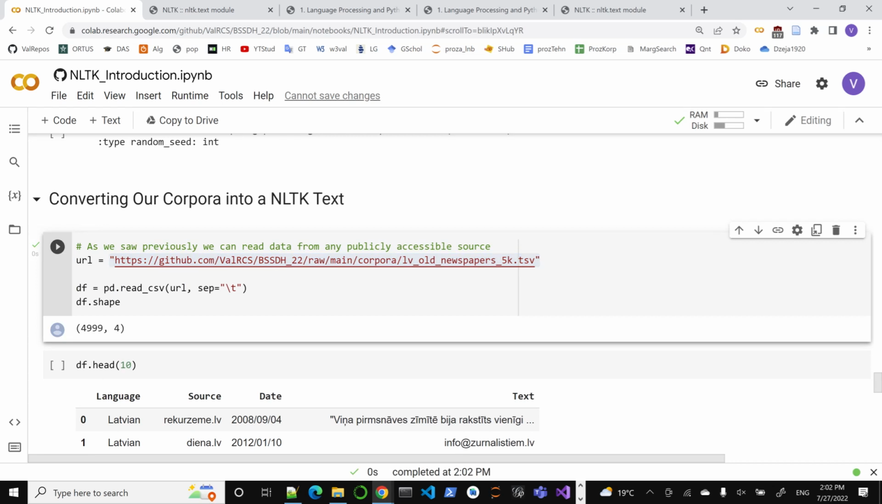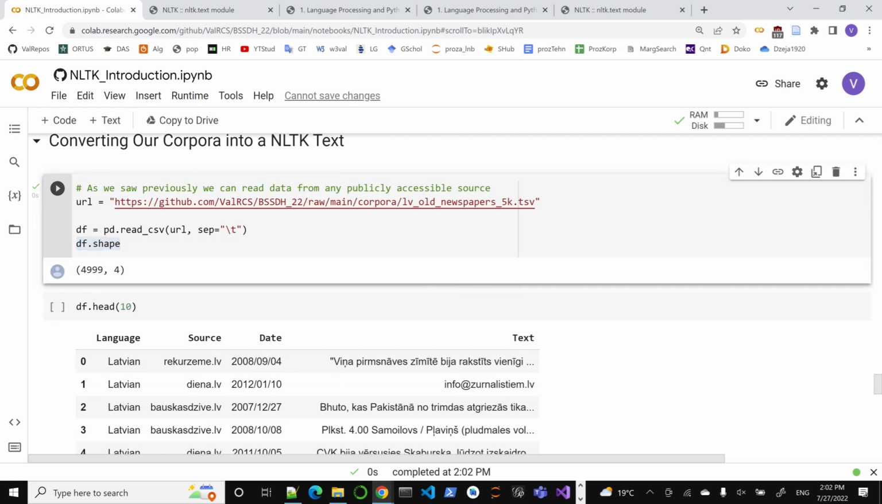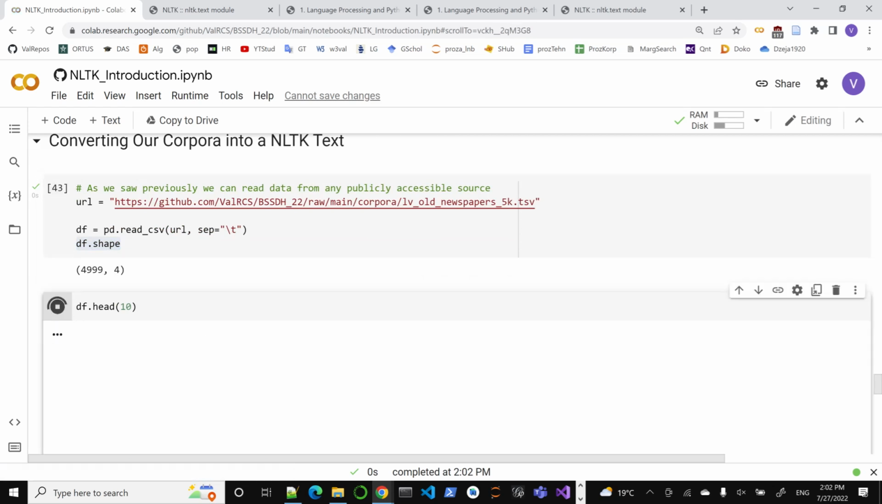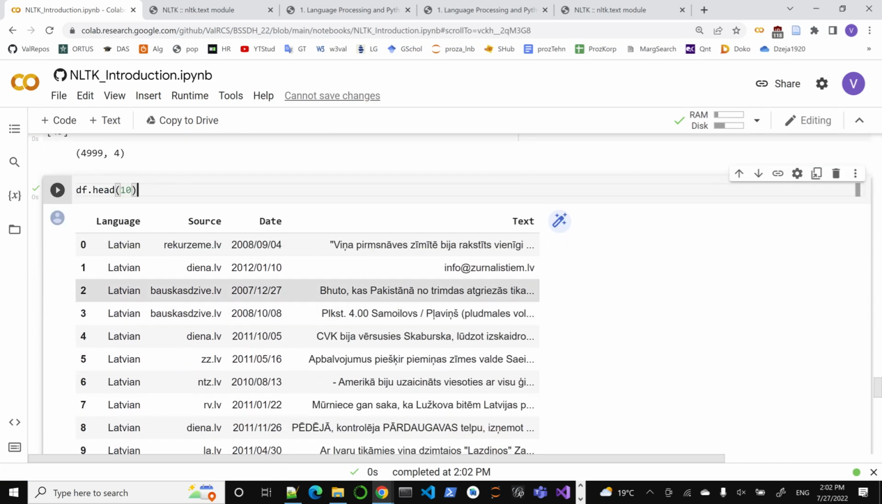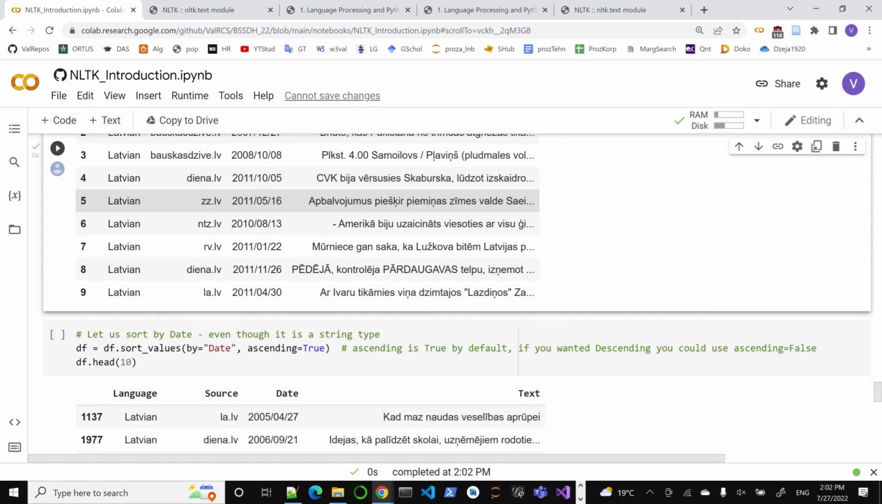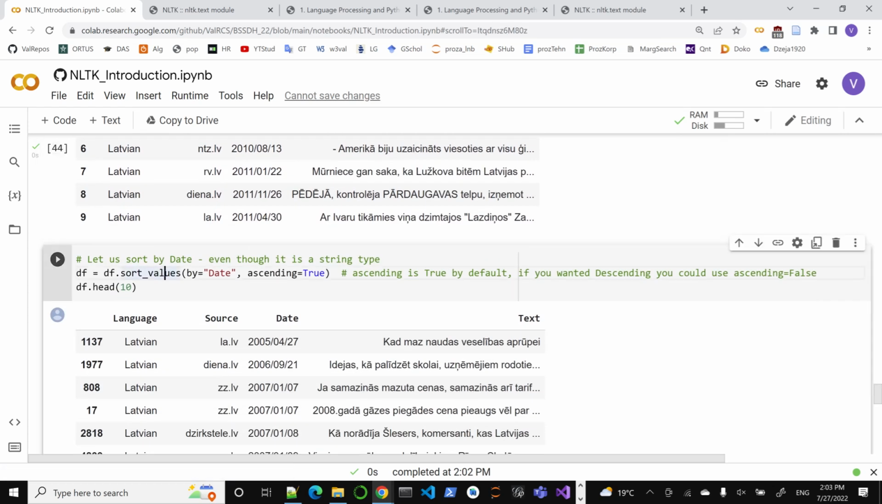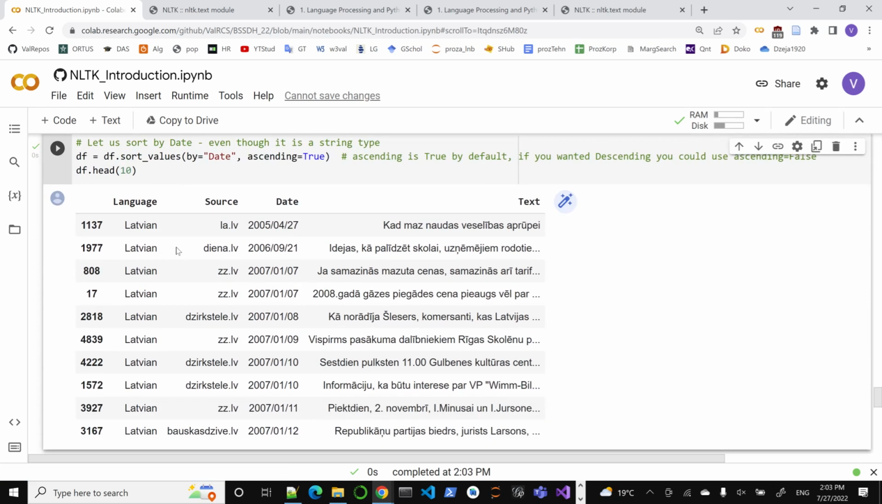We look at the shape of the data frame that we have read, and we see that it has almost 5,000 rows and 4 columns. The df.head method shows us the first 10 records, which have columns for language, source, date, and the text itself. Now we can sort these articles by date, using the pandas data frame sort_values method, sorting by date. Date is a string, but it will still work because it's in the order of year, month, and day. So here we have a sorted data frame, a pandas data frame.